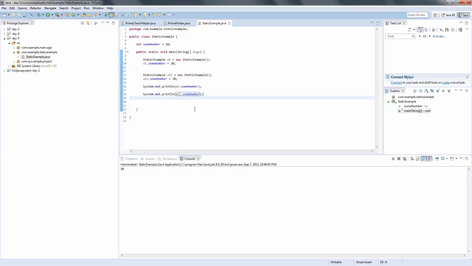Jansi, you there? I think 20 and 30. So you mean this line will print 20 and this line will print 30, right? Yeah. Okay, just one more.